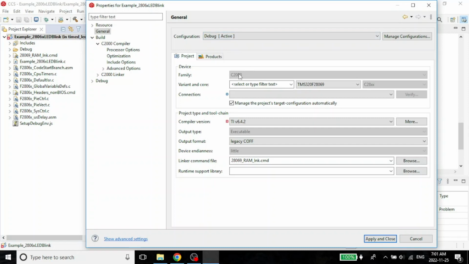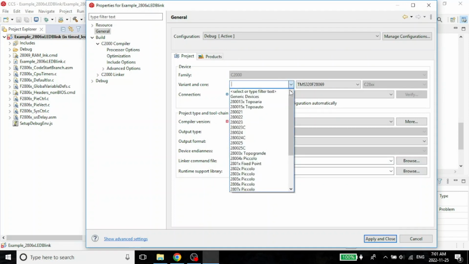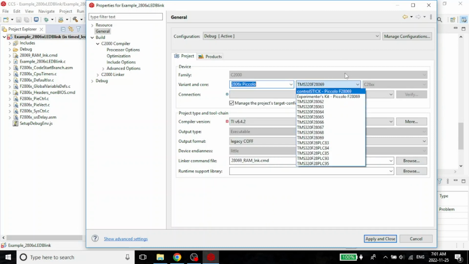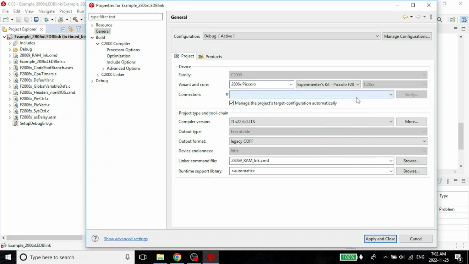Most important is we need the family, right? Because right now it doesn't have the exact family. So what I would say, go over to 20866 Piccolo and pick out the experimenter kit. This is what I have, which we are going to use in this course. This is one of the first few lectures, where these are the requirements for following this course. We need the experimenter kit, which is the Piccolo kit, and this Piccolo kit has a control card which has the F28069 microcontroller chip. So choose it.